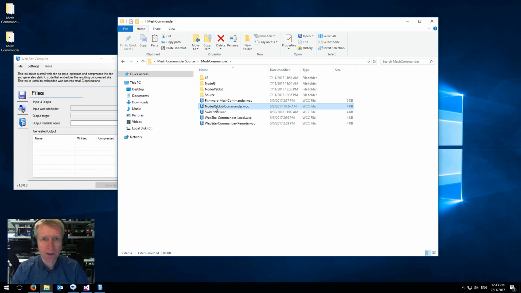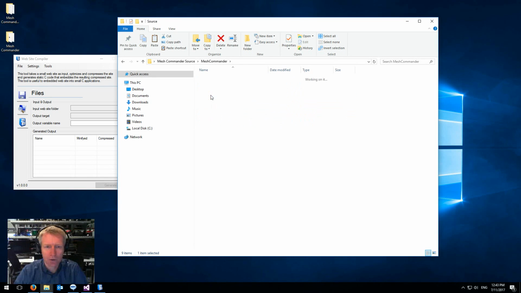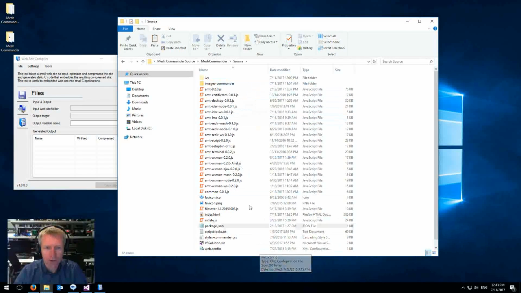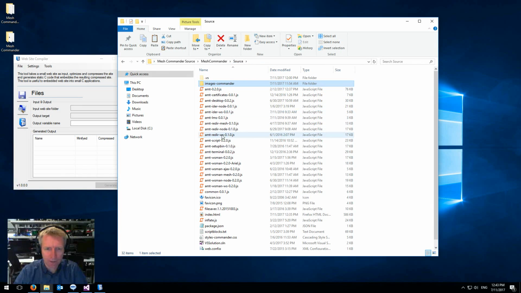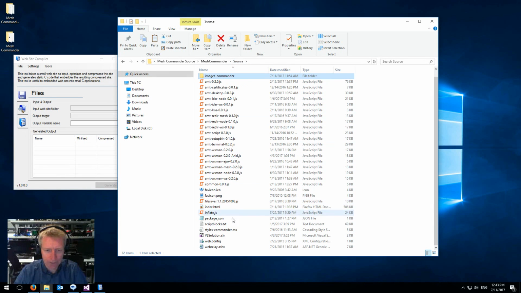For example, the Node WebKit app or so on. But the firmware one is the one that we're going to take a look at today. And by the way, obviously before doing this, if you want to edit the source code, you go into source and you take a look at this. You go and change the images the way you want. You fix up the files the way you like it.